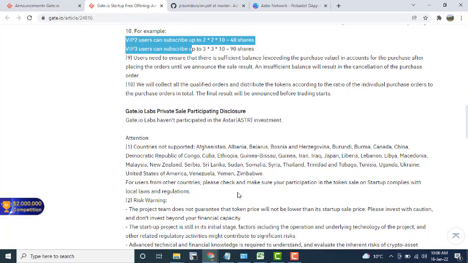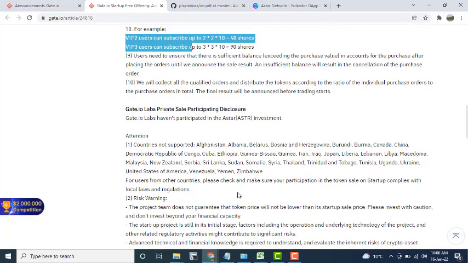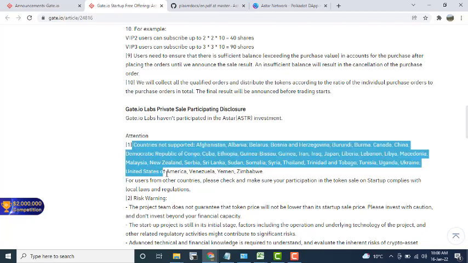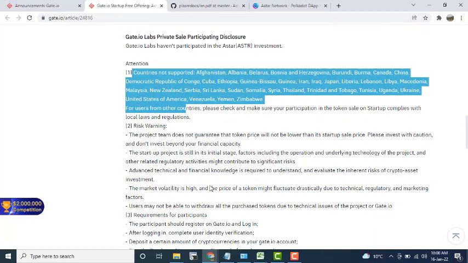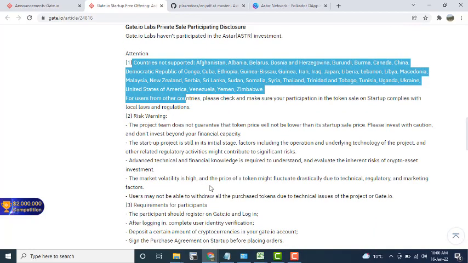So let's see what it is saying. Gate.io Labs private sale participant disclosure. Attention should be paid here, as some countries are not supported, and the list is given here. You can also read it on the website by clicking on the link given in the description section. The risk warning is also given here, so you can read it out. I'd like to cover it in this video.